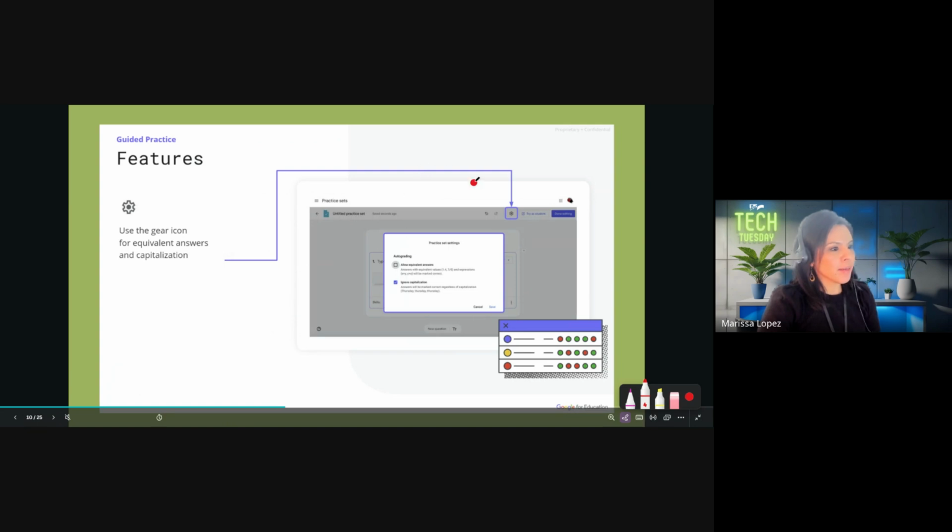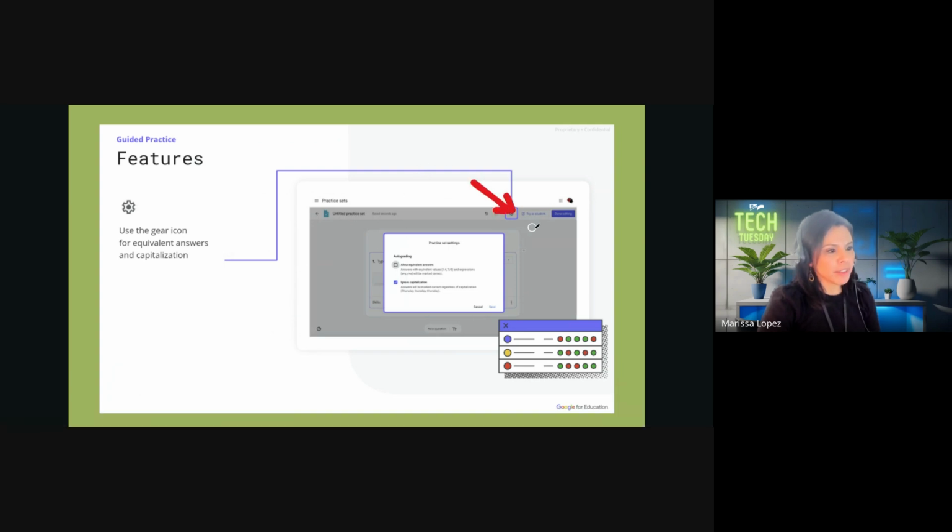And here are the options that you get from the little settings gear when you're creating a practice set. I like this because if you're a math teacher and your students answer 1/4 or 0.25, if you check this box, it'll count both of those correct. For English teachers or anyone else, you can ignore capitalization if you just want to know whether they got the correct answer. If you check that box, it will still count it right even if they didn't capitalize something.